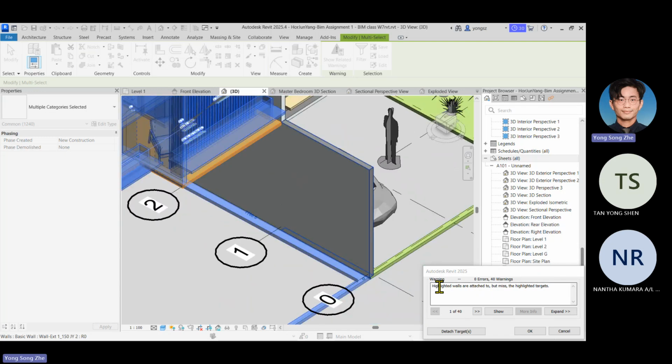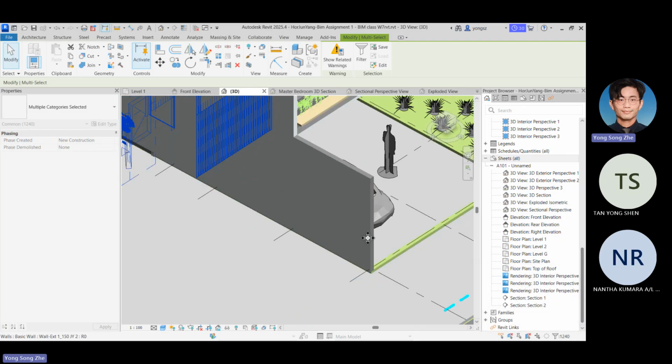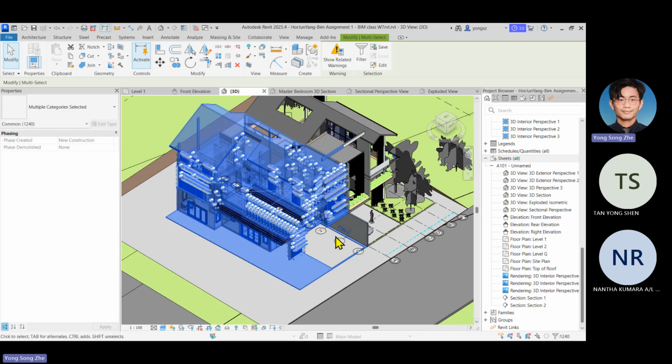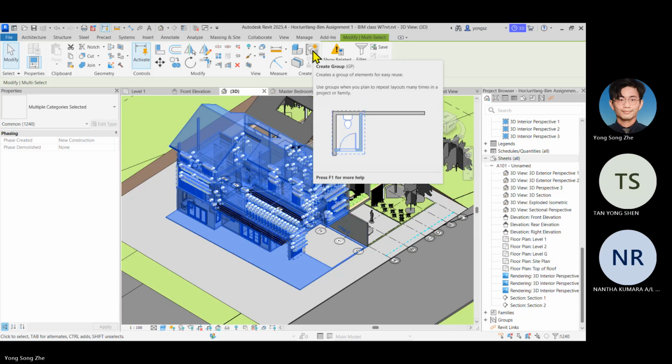Okay. There's some warning. You just say detach. Just follow the instruction. Here you go. You got another half. Then before you click anything, please group it first. Say create group.